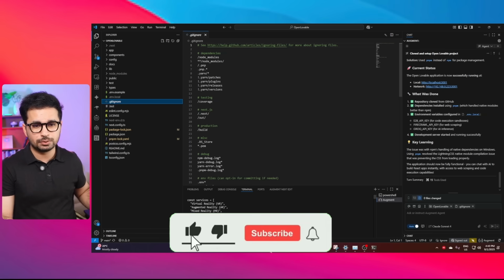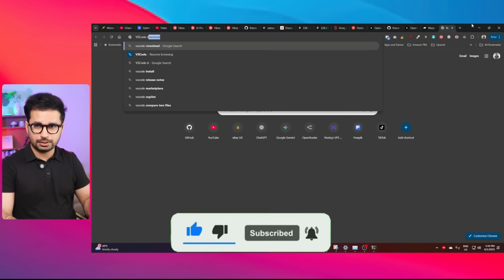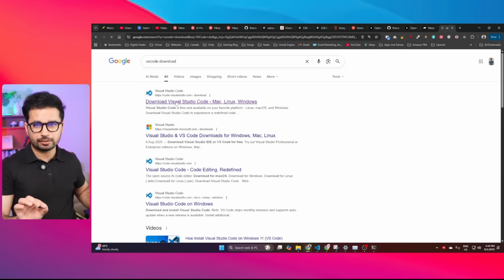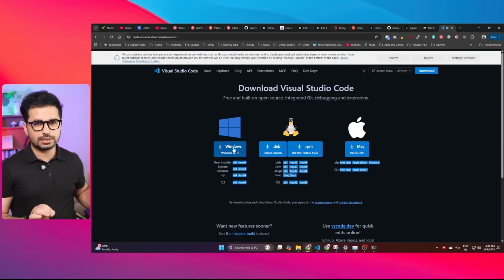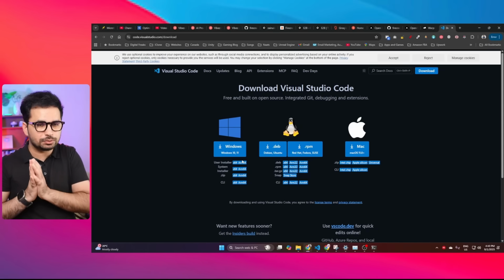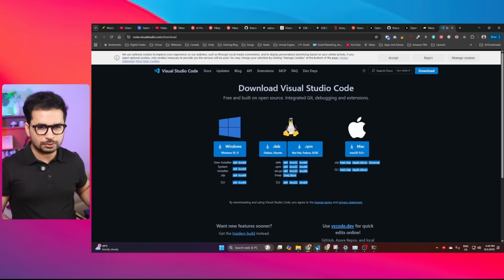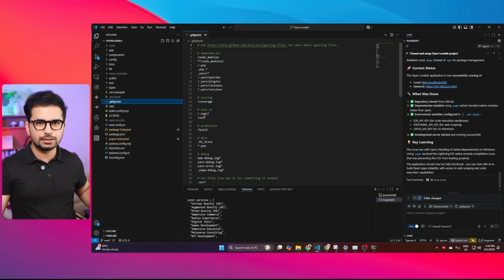You can just go to VS Code download. You can look for this VS Code download and then go to this website and then simply download VS Code for either Windows if you're using Windows or Mac or Linux, and then you can install VS Code on your computer. You don't need to sign up for anything or set up anything, just download VS Code on your computer. So once that is done, after that just open your project.